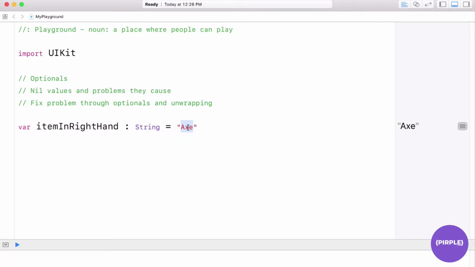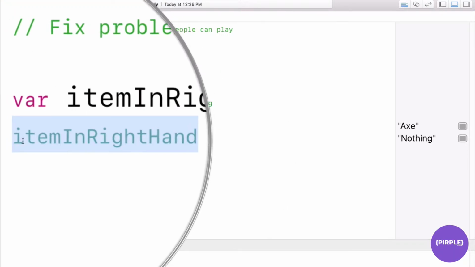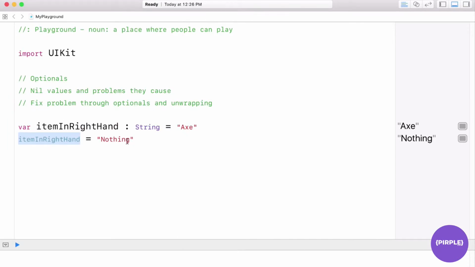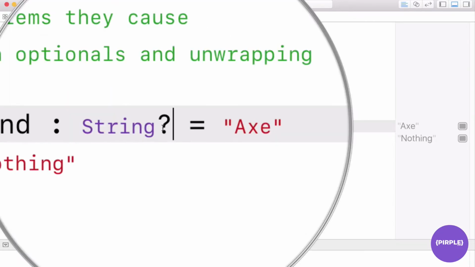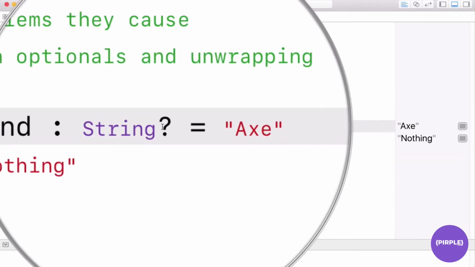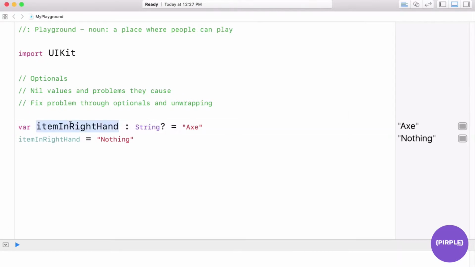Well, what if at some point our character drops the axe and so has nothing in his or her right hand? Well, rather than saying item in right hand equals something like nothing, which isn't necessarily appropriate because then we can still associate some value with this, we want this variable to essentially have no value because we want nothing to be there. Well, for that, we're going to change our string type to what's called an optional string type, and we declare it as optional with the question mark here. So this means that at some point in time, item in right hand may or may not take on the value of nil. That doesn't mean that it will happen spontaneously. It will only take on a nil value if we assign it to be nil.